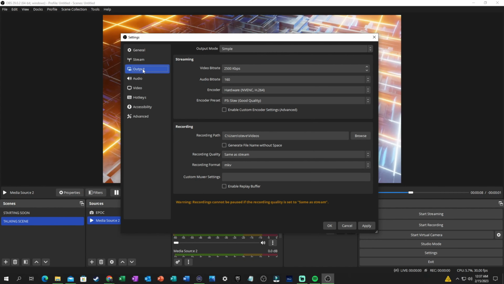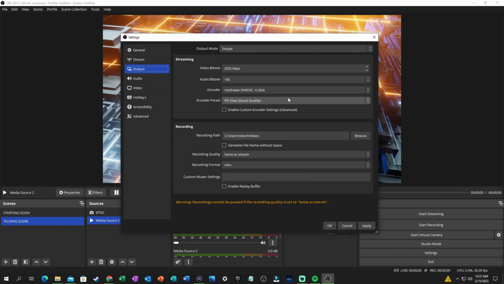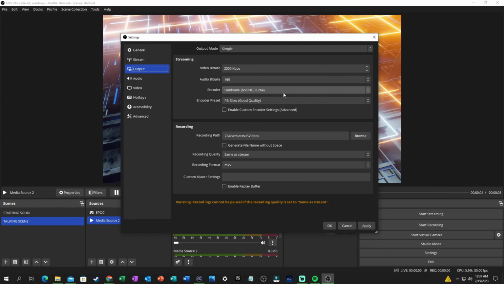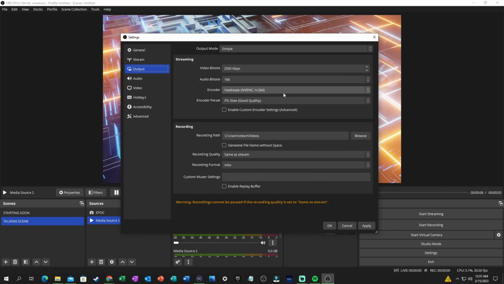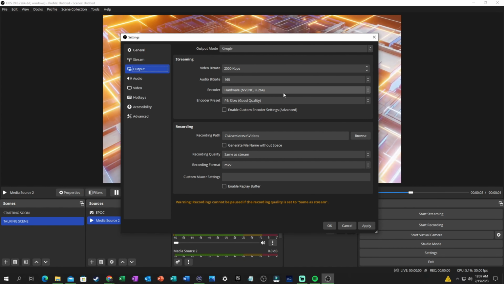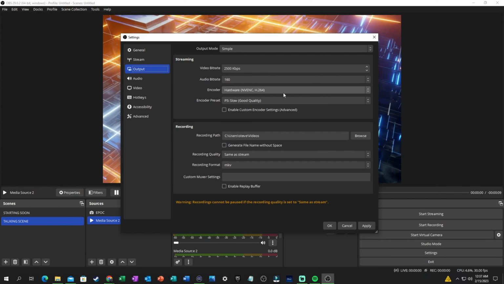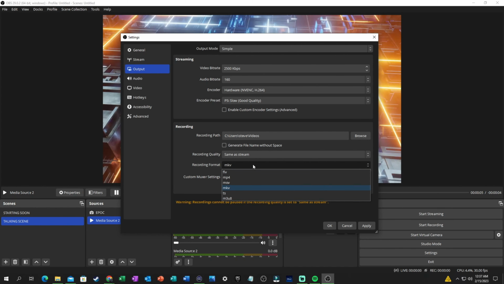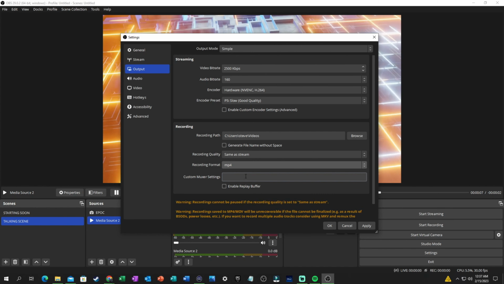Okay. Your output is all your video settings, your video card. I always use hardware because I do have a fairly decent graphics card. It's probably about 6 or 7 years old, but it does great for me. It really does. Now, recording format, it has it as MKV. I do MP4 a lot.